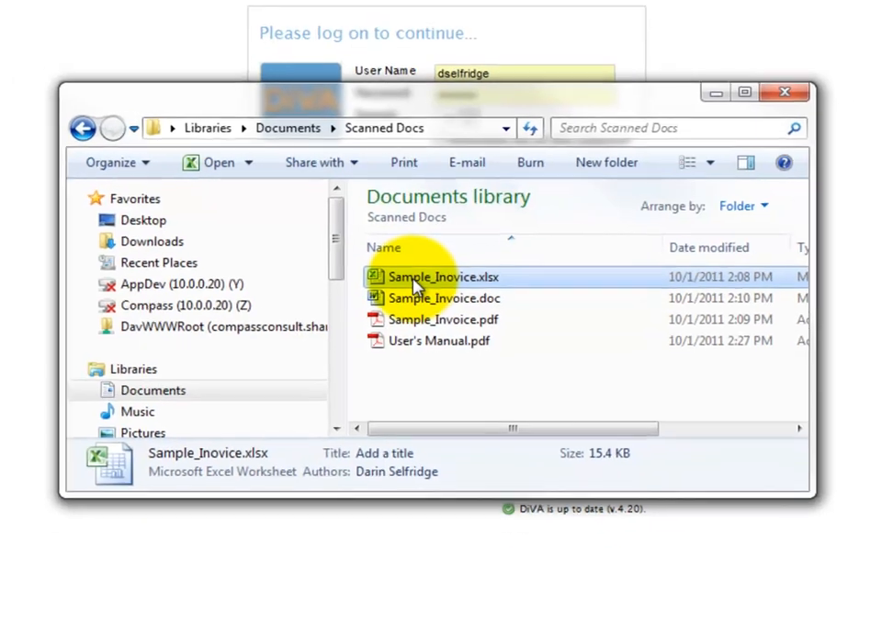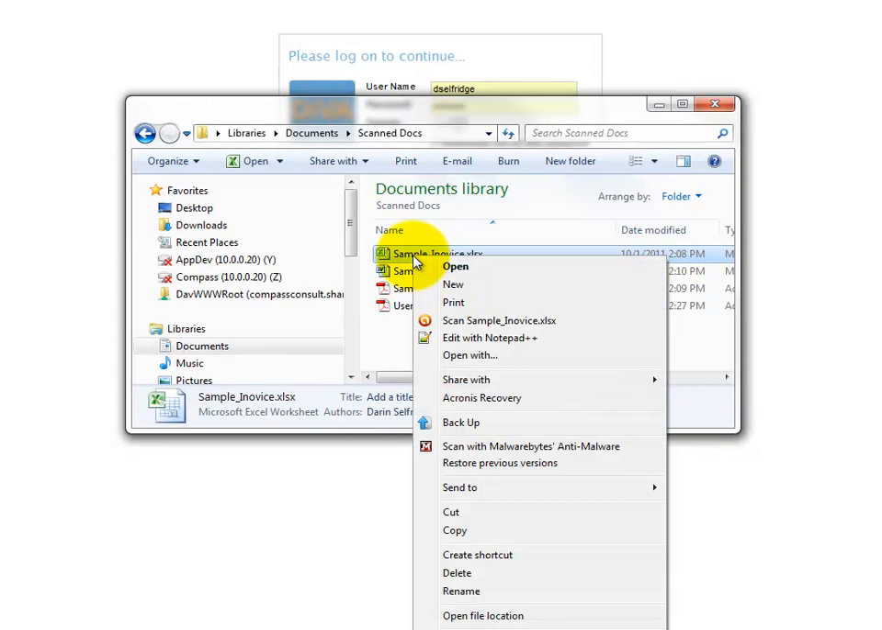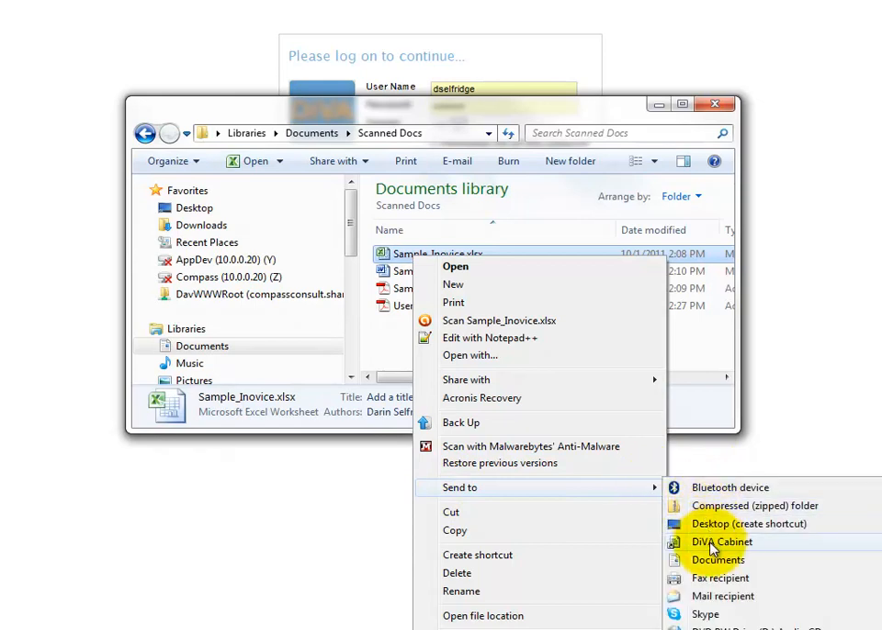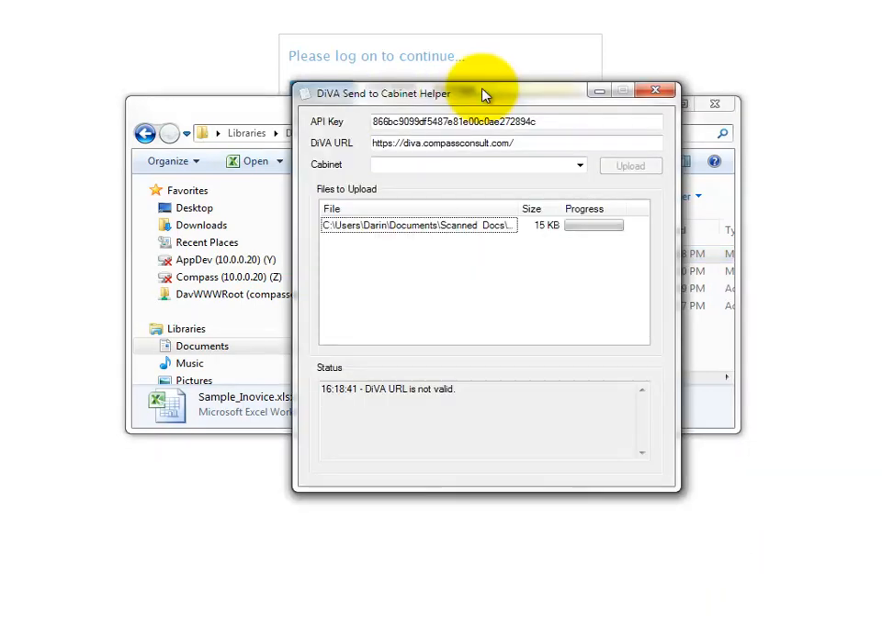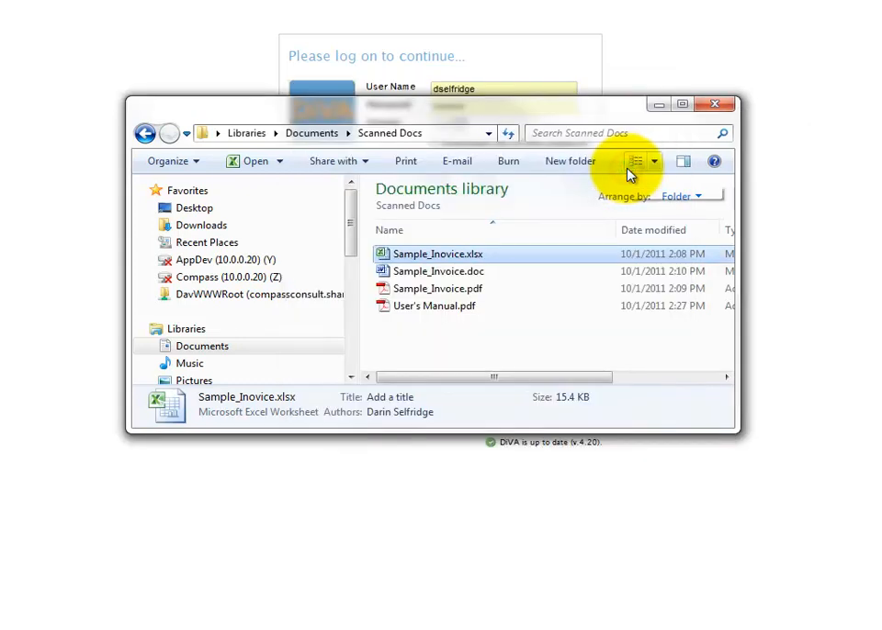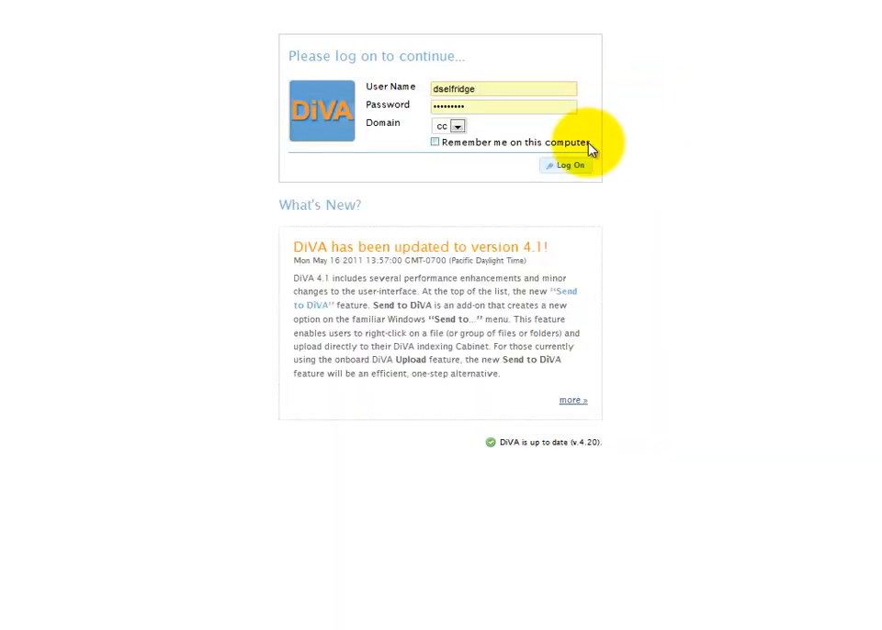And with the DiVA Send-to-DiVA function, I'm going to just right-click. I'm going to get a familiar shortcut menu in Windows. I'm going to go down to Send To, and we have a new item on here called DiVA Cabinet. What that's going to do is bring up a DiVA Send to Cabinet helper window. And from here, I can go ahead and select my general scan cabinet and highlight the document that I had selected in my Windows Explorer window, upload that. I'm going to minimize that.